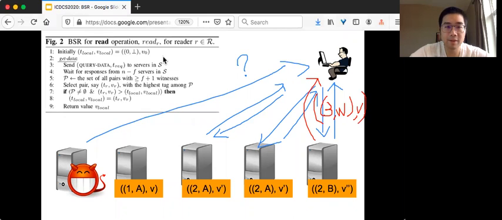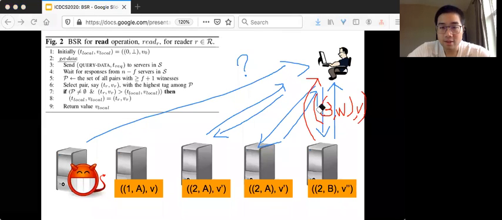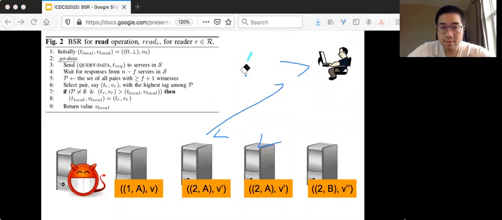Okay. Then for the read, remember that we can only do one shot. We want to achieve one-shot read, so that's just 2 message delays. So first you send the query data to the server. So let me draw it again.